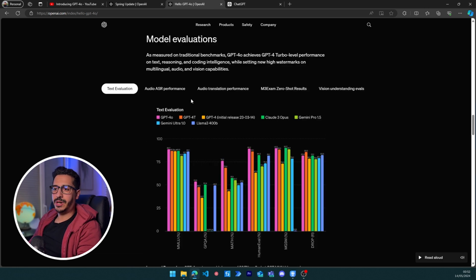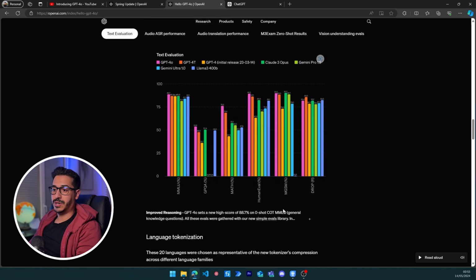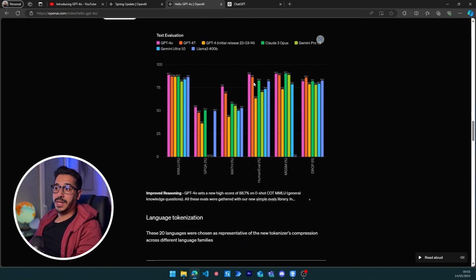Here we have a benchmark that basically shows us that GPT-4o is almost the best in all of the benchmarks except for these last two. But here we can see that it has eclipsed all of the other models, including Claude 3 Opus and Llama 3 400B, not 70B, but 400B. So we can see that it is basically better on almost all of the benchmarks, including the HumanEval, meaning that coding-wise, GPT-4o should be very, very strong.